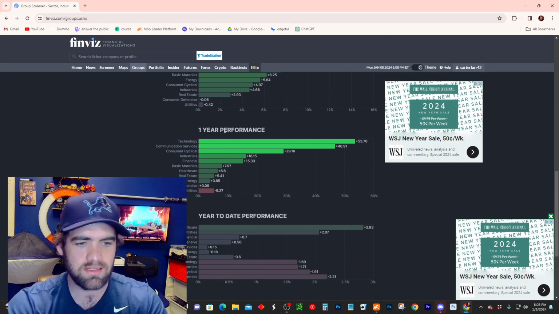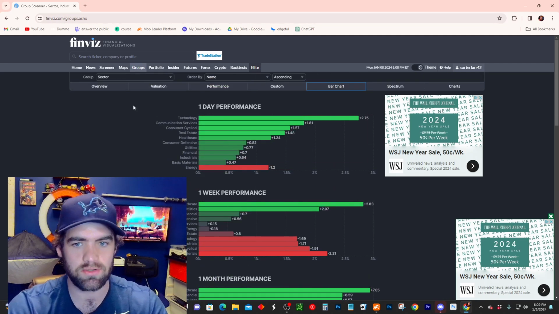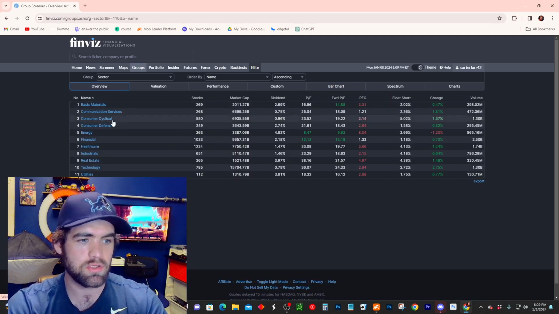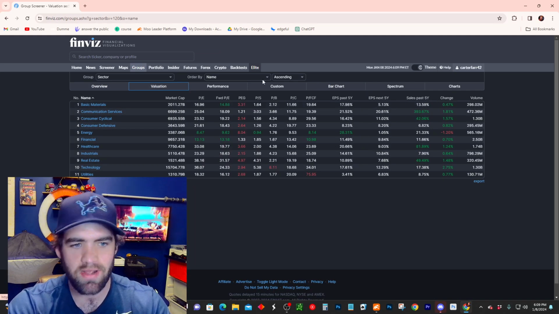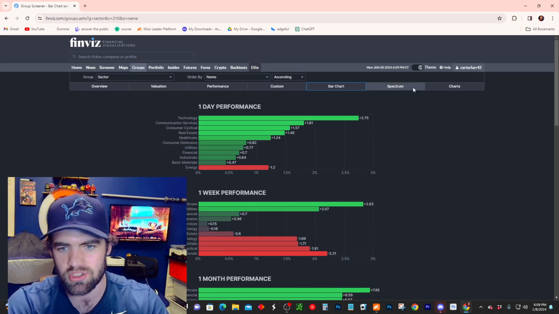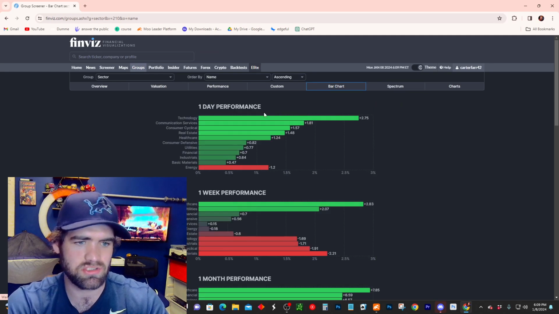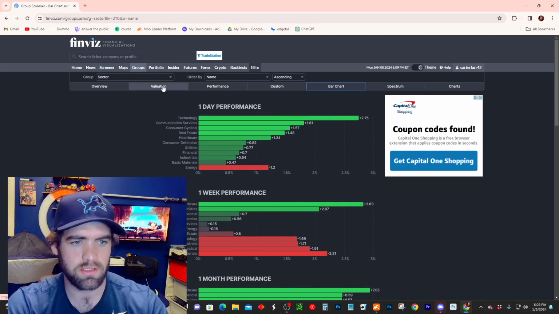As you just continue to go through, you guys can see sectors that are doing really well. You can do an overview as well, valuations, performance, custom, bar chart. I always like just the bar chart and just normal charts. I think the bar charts for me is a lot easier to look at here.